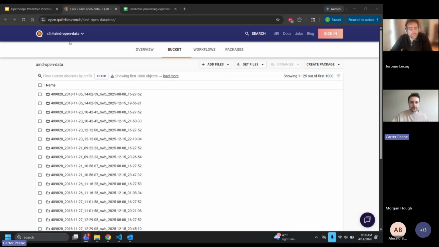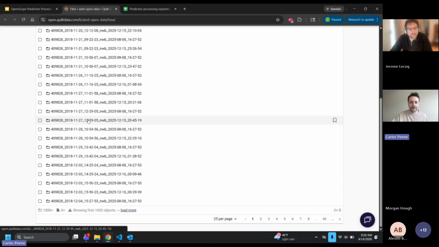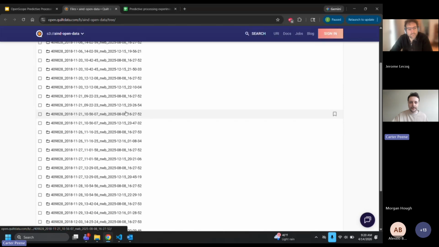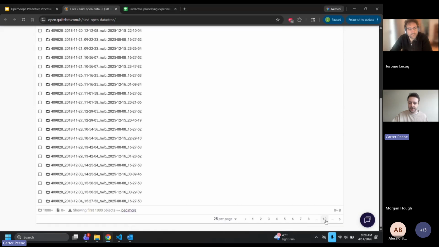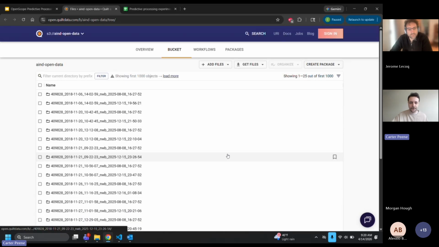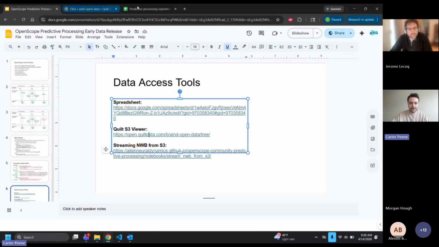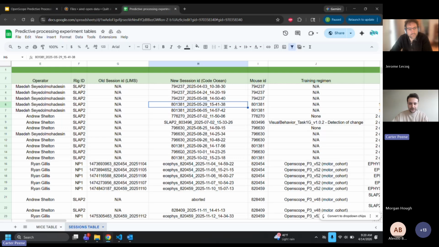I just opened this to the bucket that AI&D uses for our public data. It's called AI&D Open Data, and this is all of our public data assets right now. There are 40 pages at least. Most of it might not be of interest to you, I'm not sure. But what you will certainly be interested in is the ones from predictive processing.